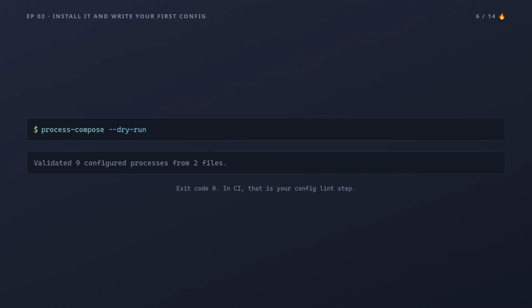Before you run anything, validate it. Dry run parses the file, turns on strict mode, tells you about anything it doesn't recognize, and exits. Strict mode is the useful part. A typo like "commnad" instead of "command" becomes a hard error rather than a process that silently never starts.